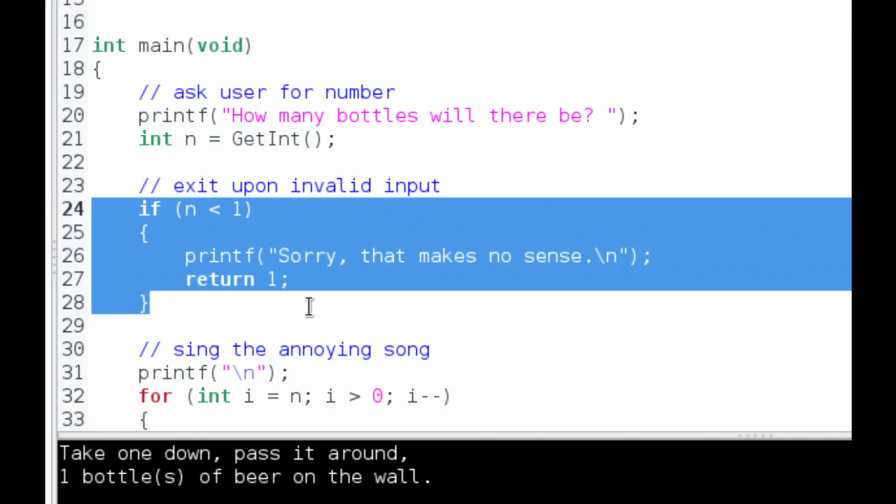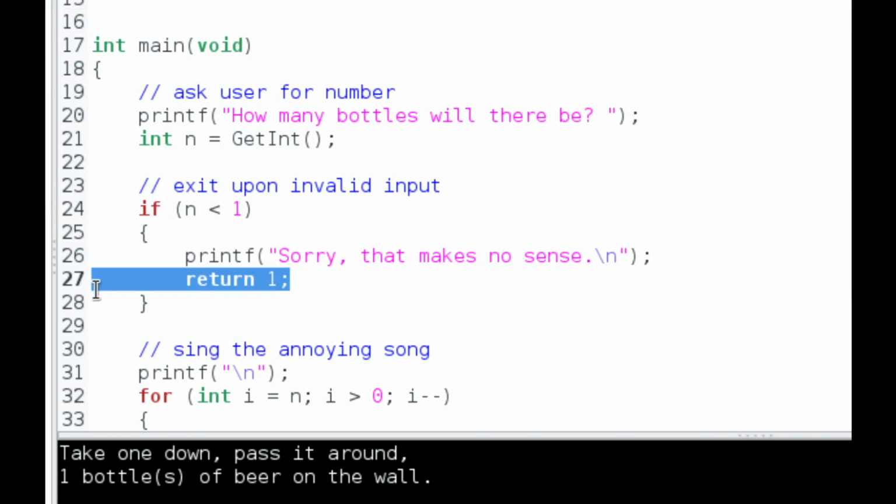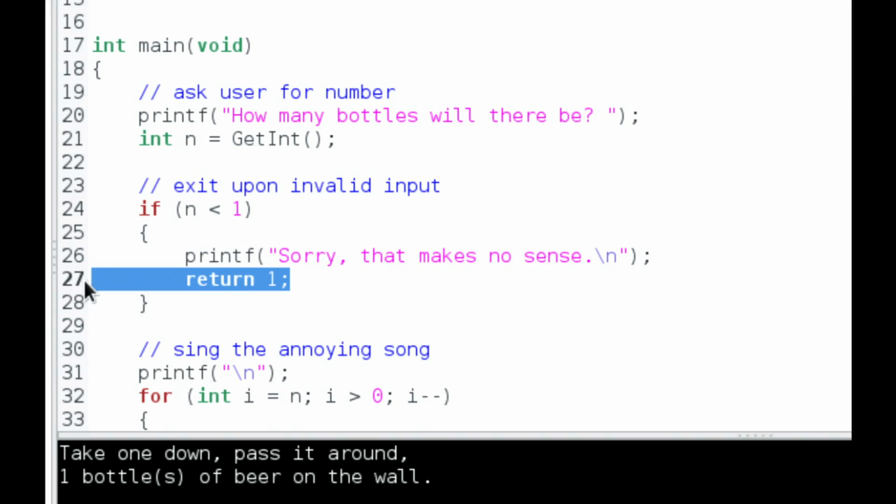But the reason for returning 1 is that as soon as you return 1, guess what happens to the rest of the program? It stops. That's it. So the fact that I'm returning 1 is effectively short-circuiting this program's execution so that nothing below line 27 will continue executing. As soon as main returns, that is it.